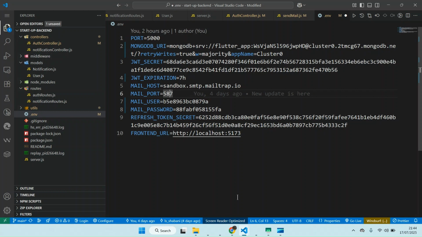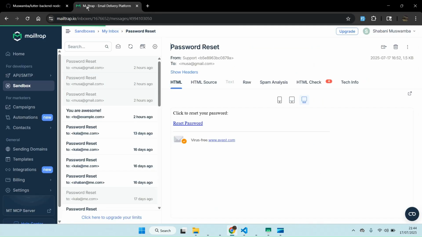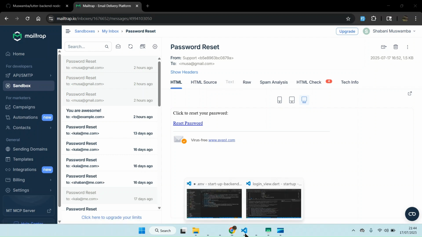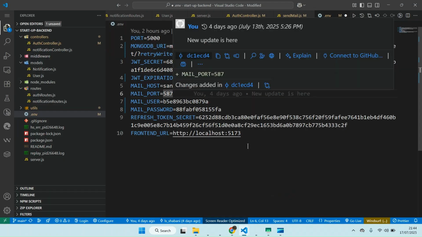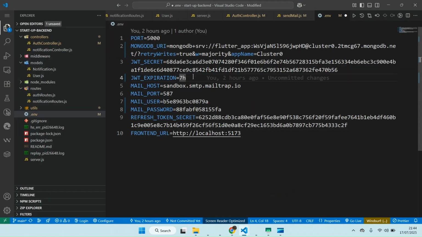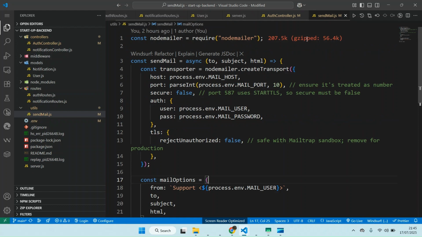So we are using mail trap. Make sure to go and sign up for your mail trap. It's free for testing, and you can start test your emails. And we also can set the refresh token. That's it. This one is optional because we are not really using the front end. So once you have this option set, you are good to go.